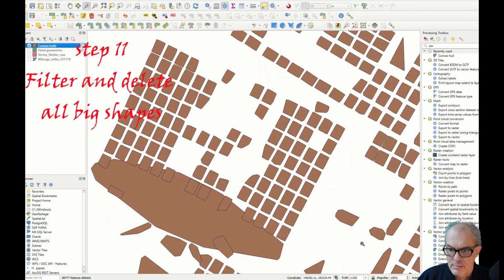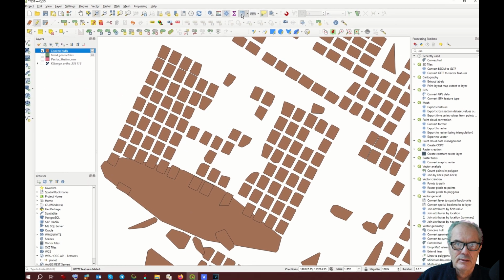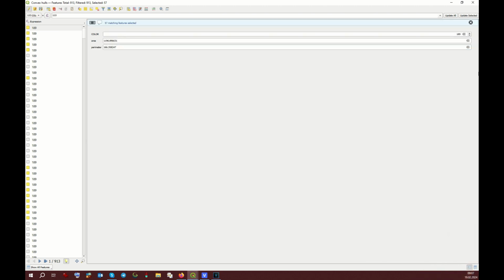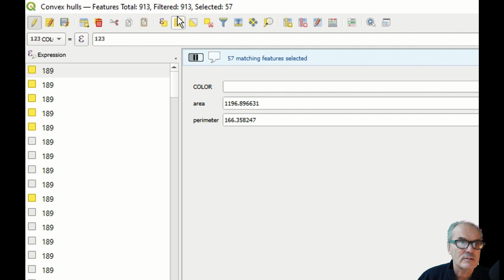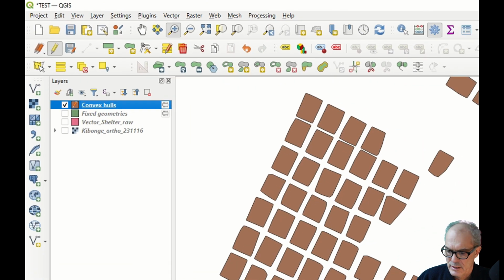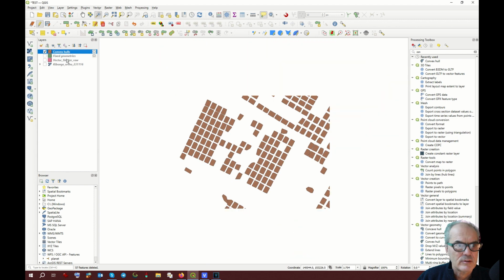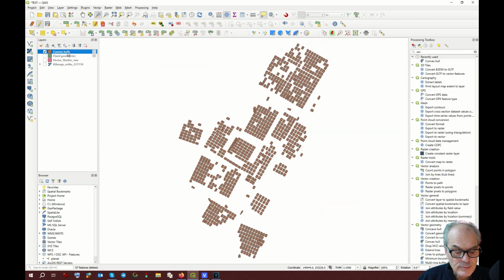Now I will delete the big areas like this one. I do the same process. I click the attribute table, I filter everything which is bigger than, let's say, 20. Select features. Now it selected only 57 features. Okay, and I delete them as well. Okay, fine. Now we have that. Let's compare with our image to see where we stand.